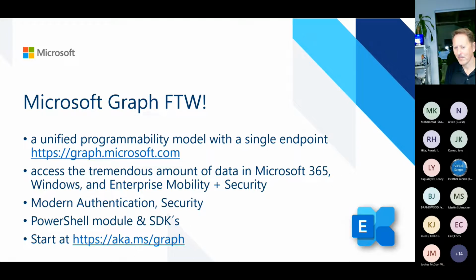Also think about, there's a tremendous amount of data within Microsoft 365 and Windows and in the enterprise mobility and security space. And you can use this with modern authentication and security.